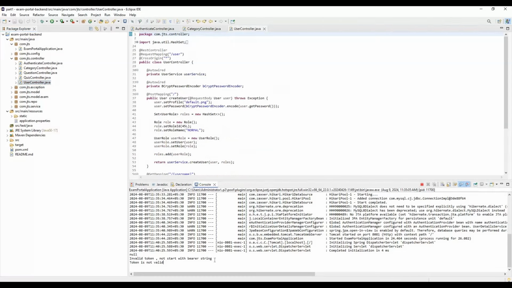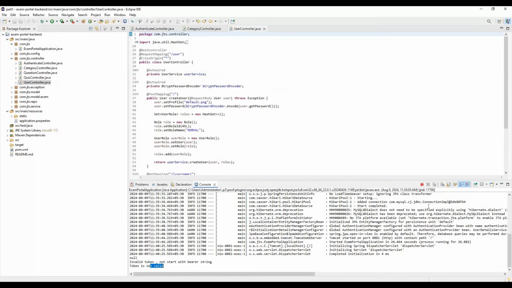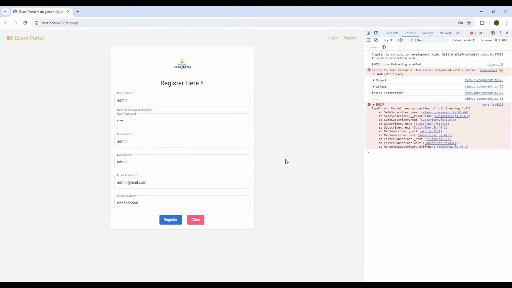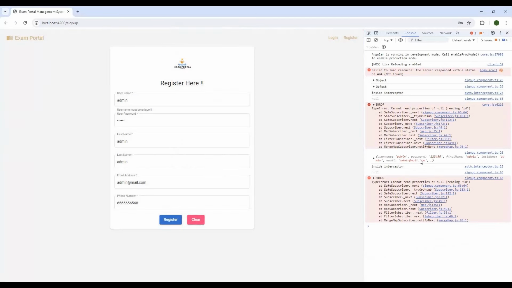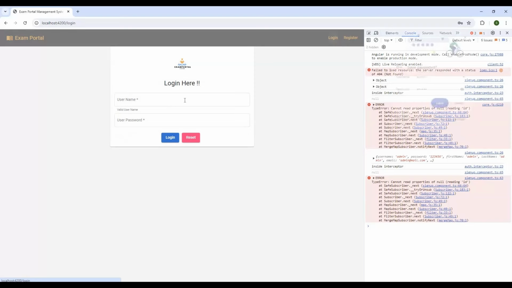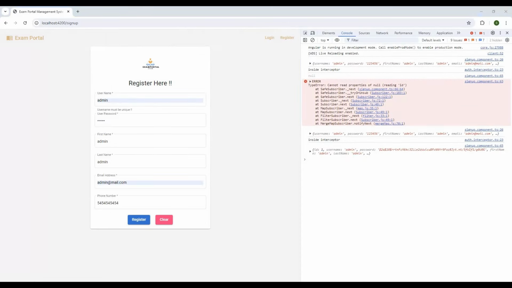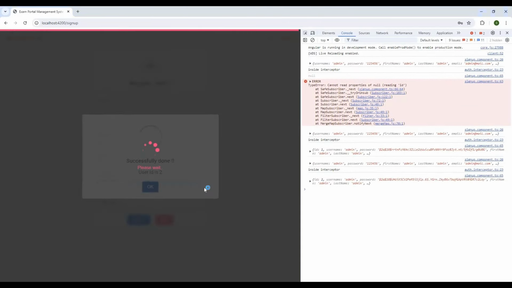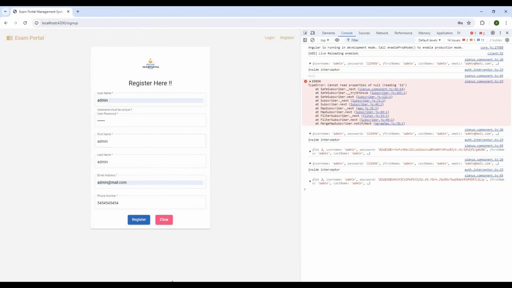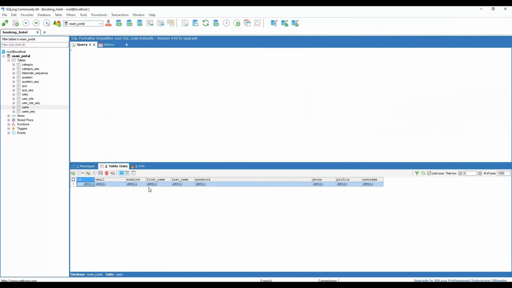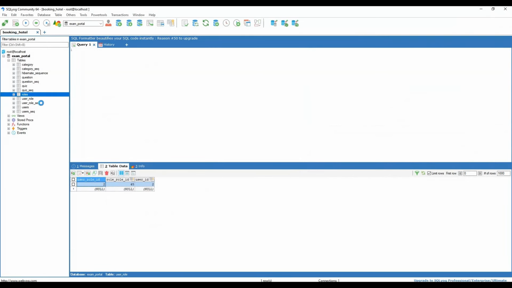Invalid token. Okay, token is not valid. Now again let's try with this one. Let's see. Okay, now you can see that it's successfully done, which means the user got created. And also we can see from the database over here that the data got created.